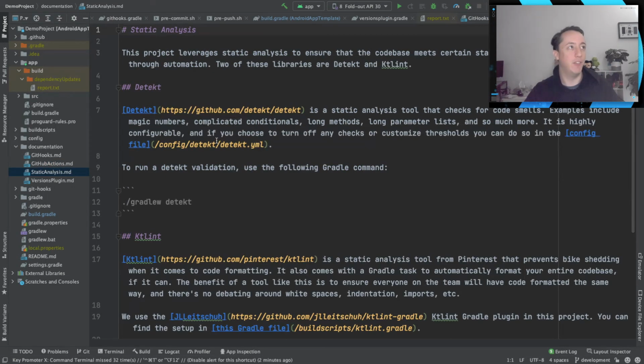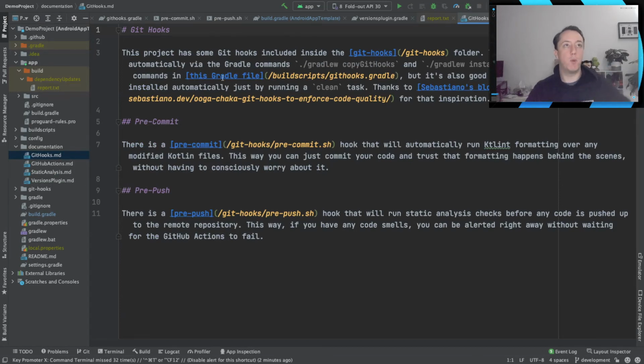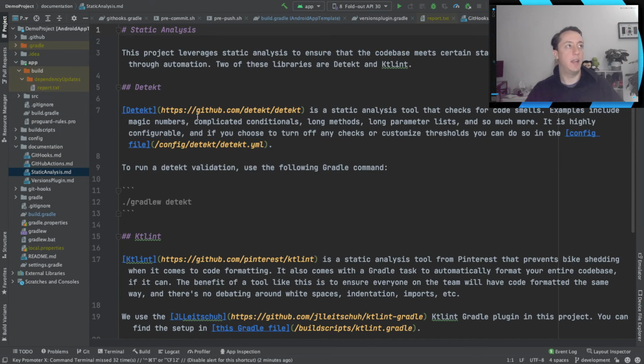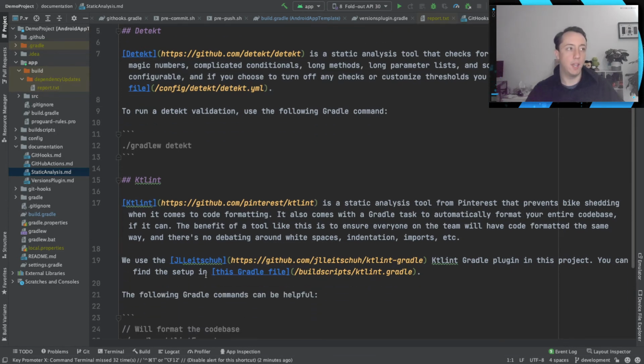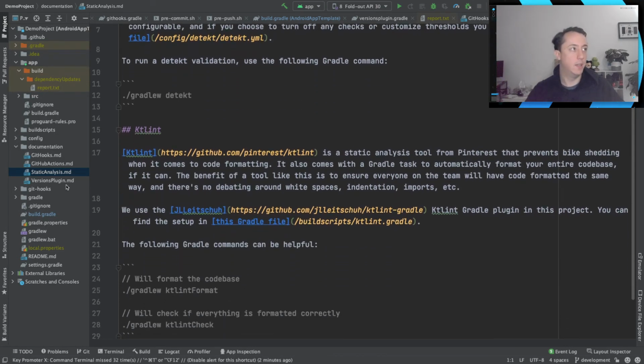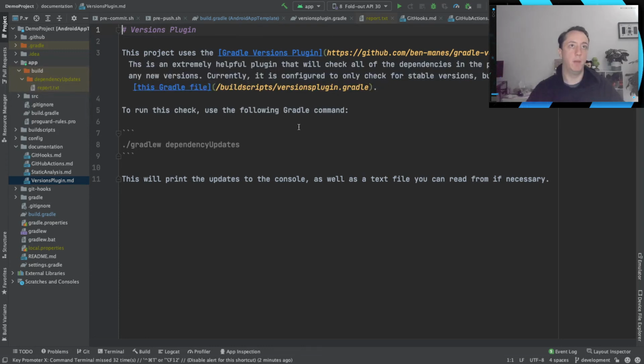What these documentation files are is, I document the importance of Git hooks and how to use the Git hooks that have been included in this project. I talk about the pre-commit and the pre-push and why those commits do what they do. We have a static analysis markdown file. This explains what Detekt is, why we added it, how to run it. What is Ktlint? Why did we add it? How do we run Ktlint? Same thing with the versions plugin. What does it do?